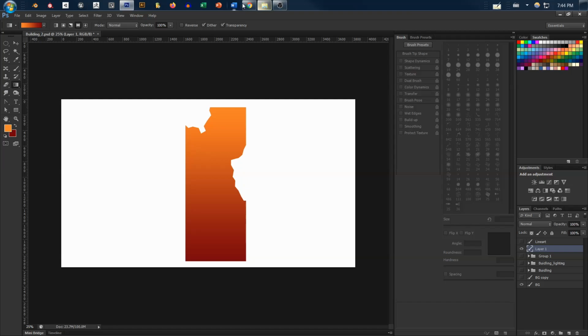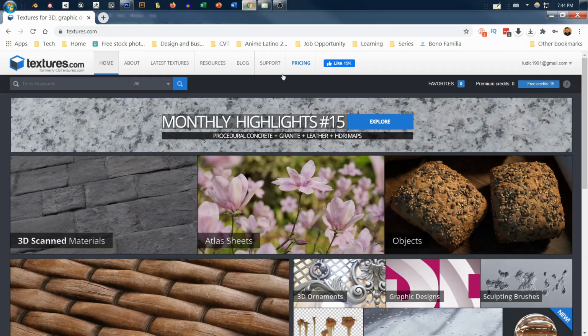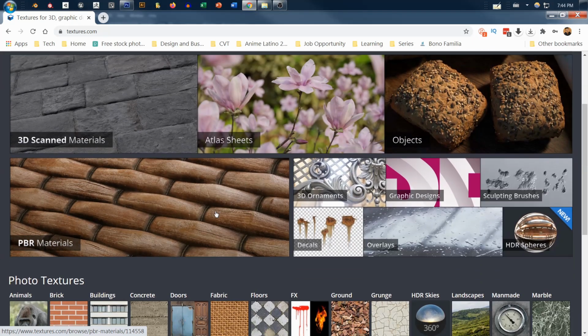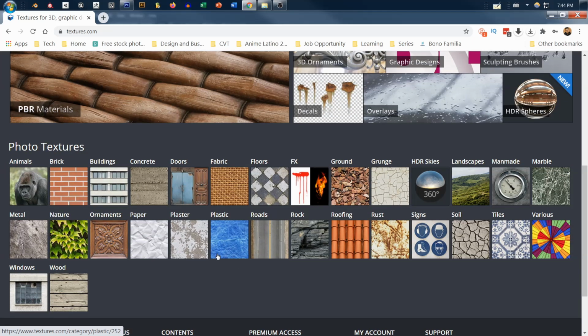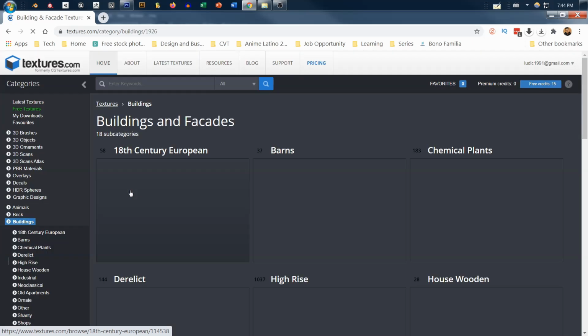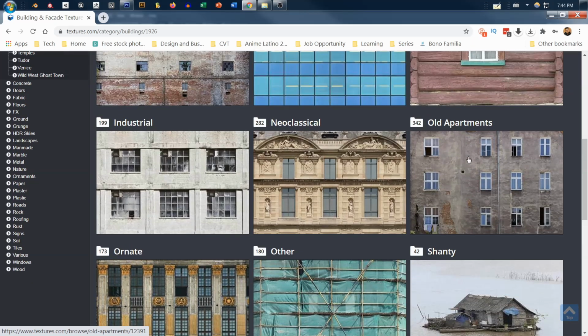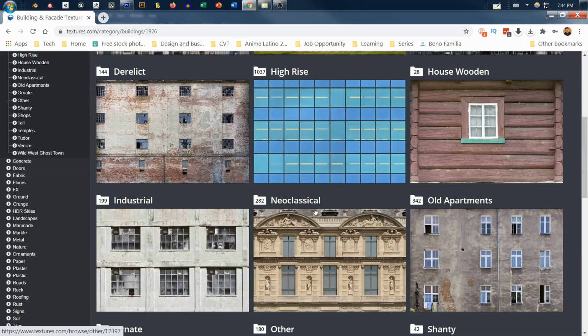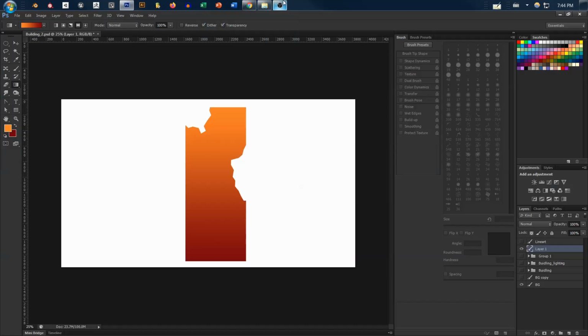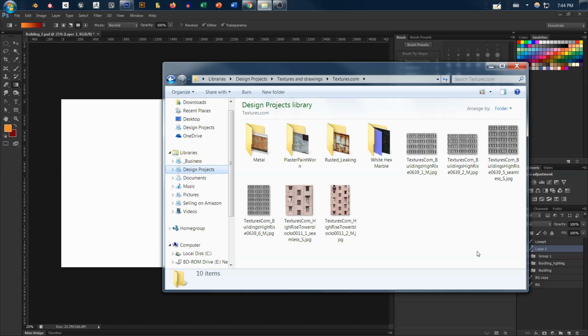So what I do is I actually go to, where is it? There we go. I go to textures.com. For example, I go to buildings, or whatever. It depends on what you're making, right? So you just go to buildings, select it, and just find something that's tileable. Depending on what you're going for, you might use old apartments or whatnot, right? So I have these textures here.